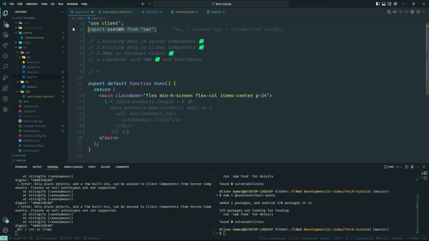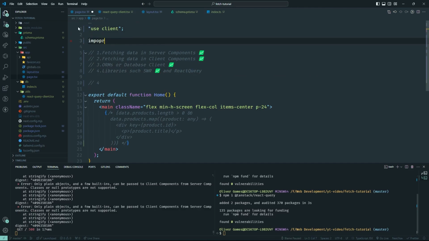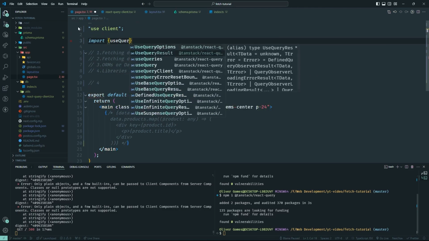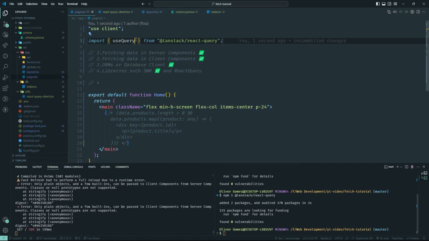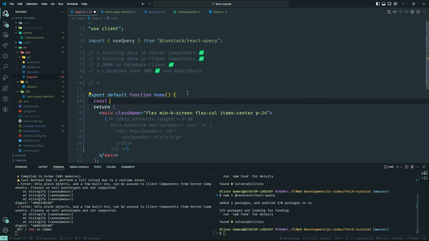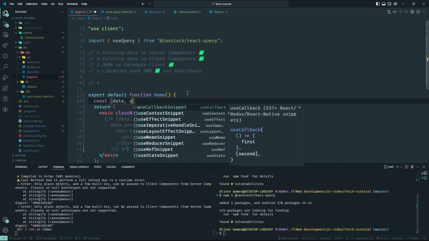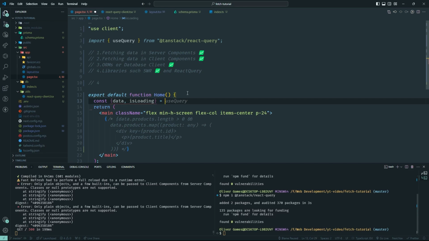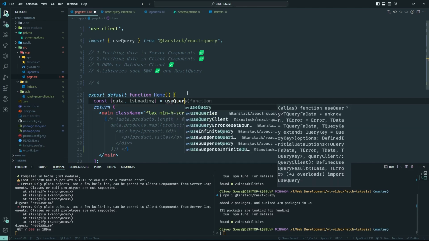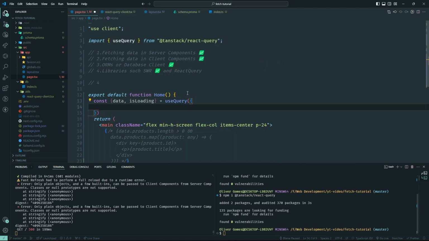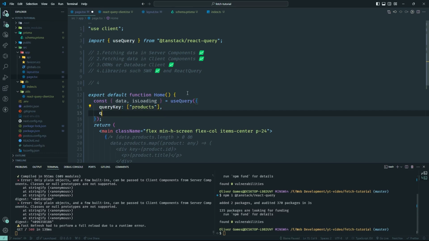So first thing I'm gonna do is I'm gonna import use query from TanStack React query. Now this is a hook, so we're gonna use client. And in my folder over here, we're gonna do const data, is loading is equal to use query, and then query key would be products, and the query function would be our fetch function, which we're gonna do over here.